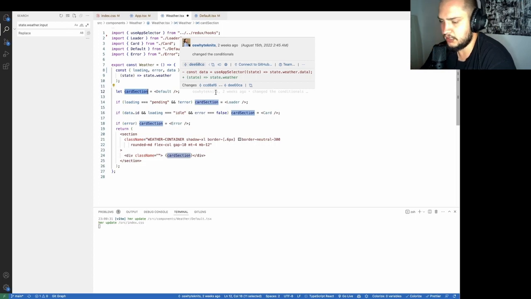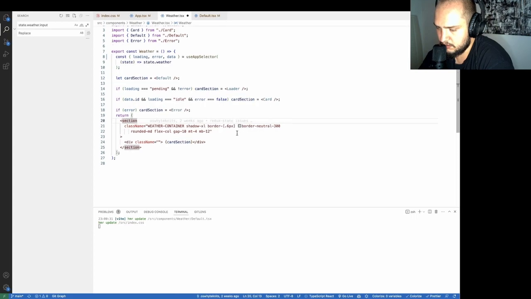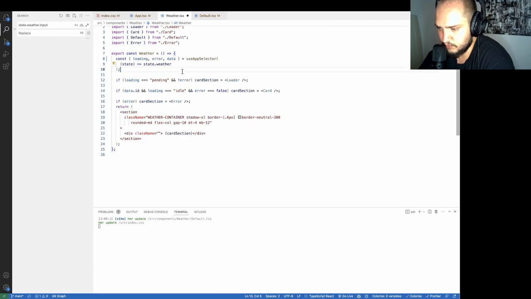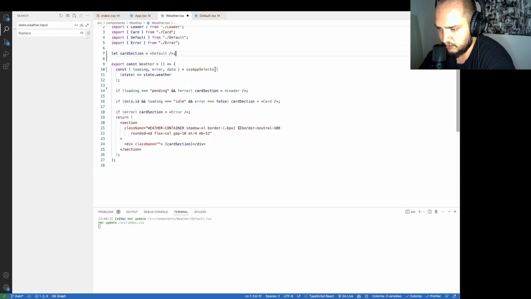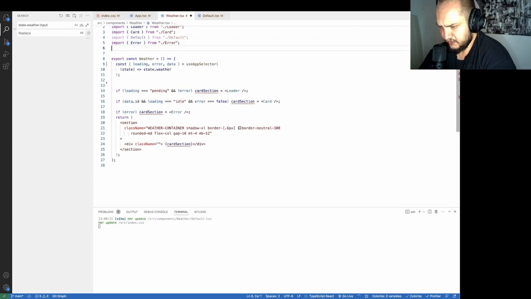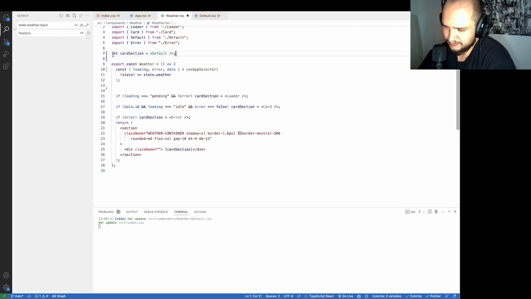I see what you did here, which is okay. This is if data ID. Okay. Let me go from the top. So you can clearly do it here. You don't need to on every re-render, it will tell like okay, card section is default, and we don't need it. This should be a constant. No, not a constant because you reassign it, but you know what I mean.